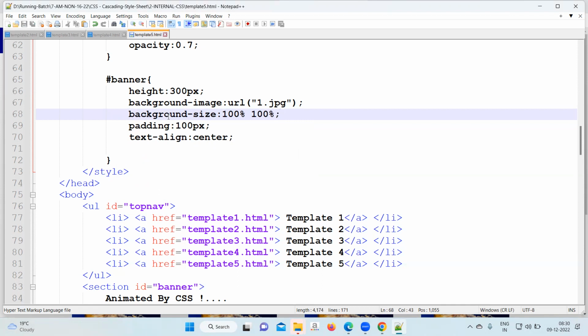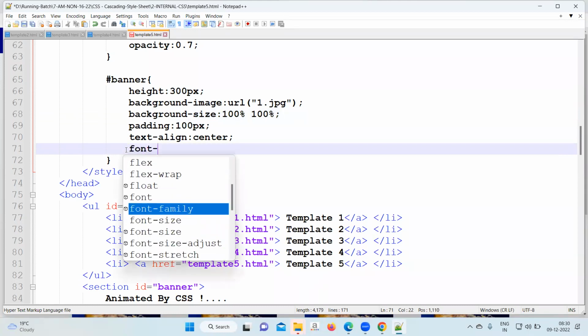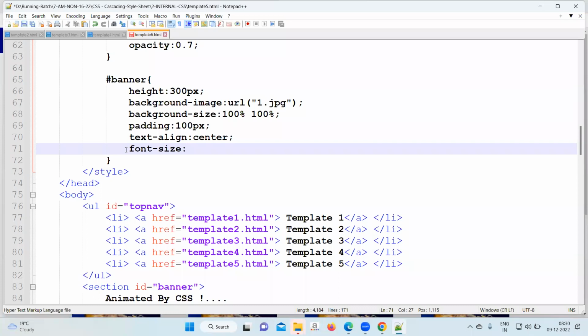Okay, then padding this much. After that, text-align center, font size 80-90 pixel, and check once. The background size we have written 100 by 100 for what purpose? It should take the total height and total width of the banner. The image should not get repeated. Padding 100 pixel.